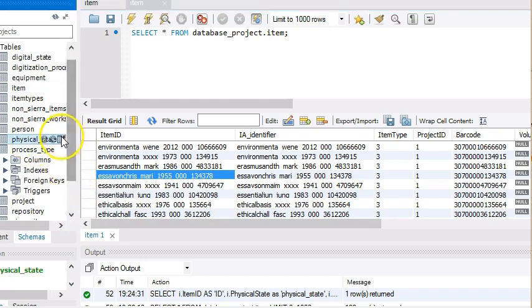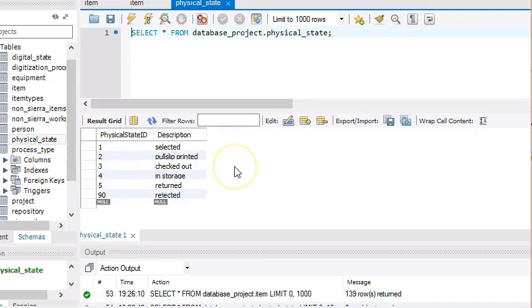So if we look at the physical states, and again, this is just really a demonstration, the different states represent things that happen to physical material within the workflow of our library. For example, a book might be selected and then somebody gets it off of a shelf and it's checked out, things are returned to the shelves, etc.